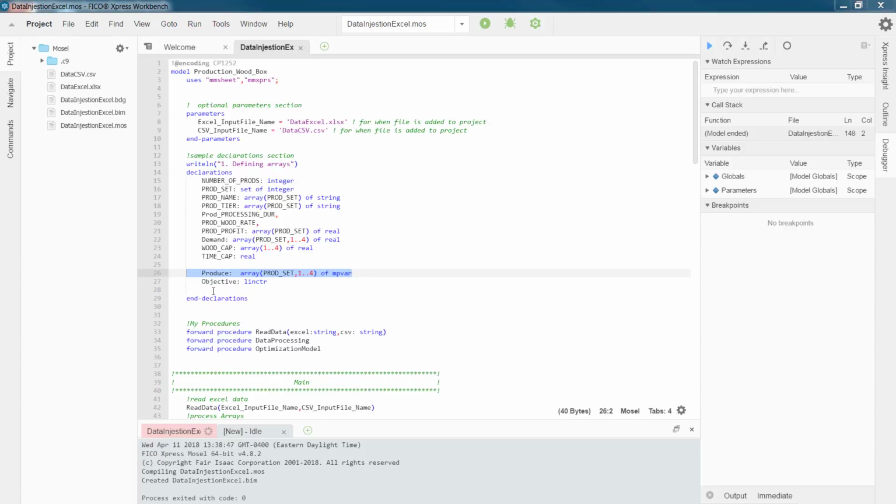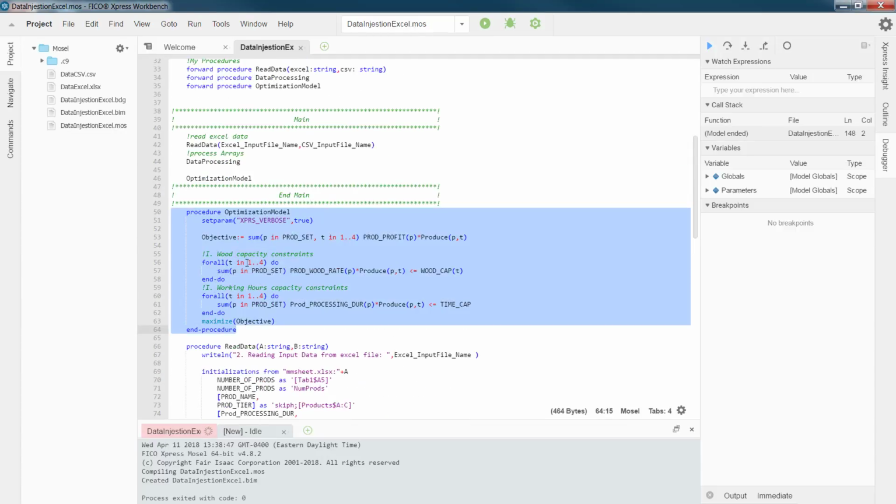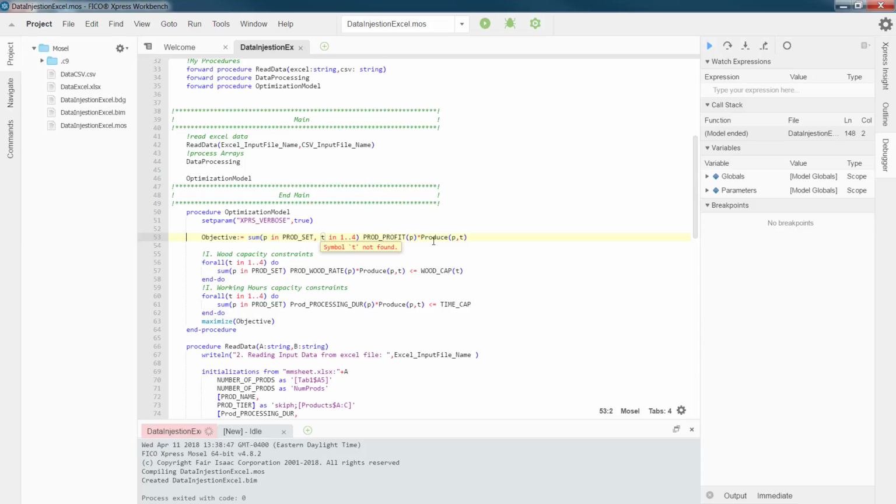The objective function is a linear description of the decision variables, and we use the same command, linear constraint, for declaring both objective and constraints if you would like to name your constraint. So now that we have defined our decision variables and the objective, we go to our procedure where I built my model. So the objective function is the sum of all products and all periods, the amount that we produce, times the product profit. And then we have 2 sets of constraints.